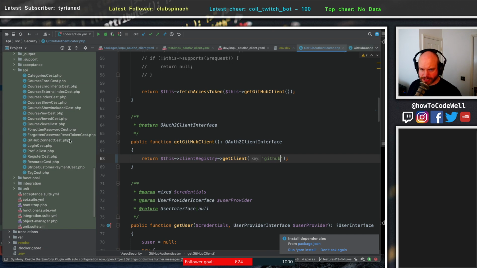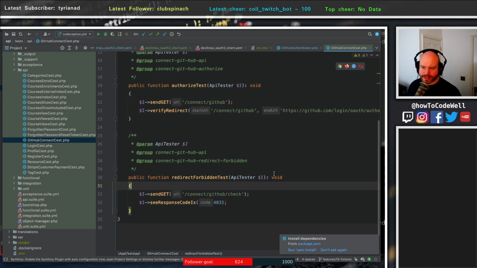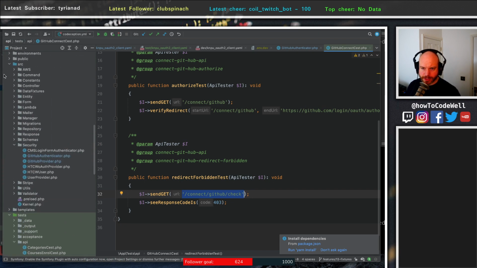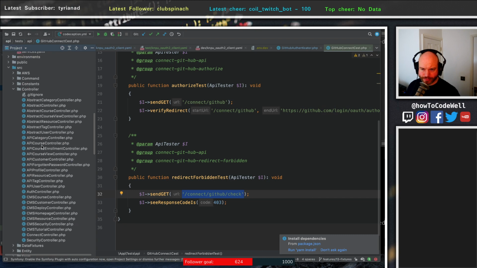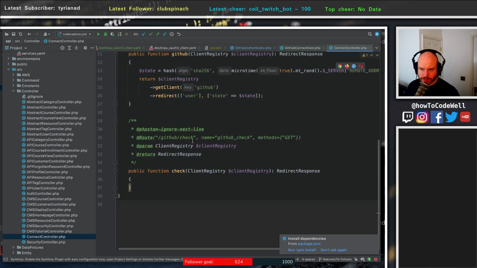Let's have a look at the actual test itself, right? The idea is that it's doing a send request to here. Hang on a minute. Yes, it's doing a send request to here, Connect GitHub check. Right, so it's doing a get request to connect GitHub check. Now this is an internal route, which is going to controllers. There is connect here, and it's going to check.